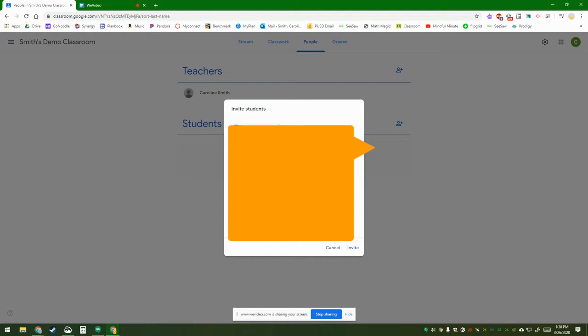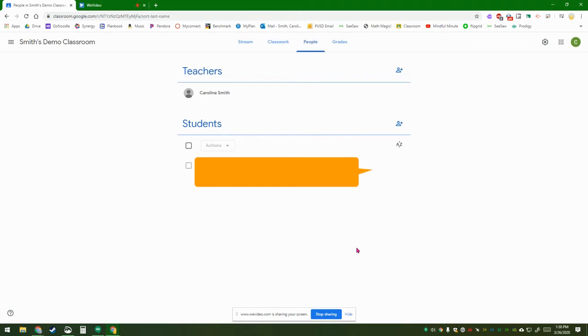And if you're in this menu and you see this, you can start typing other kids' names and select them so you have a whole list going on up here. Okay. All right. Then once you have that, you'll click Invite.